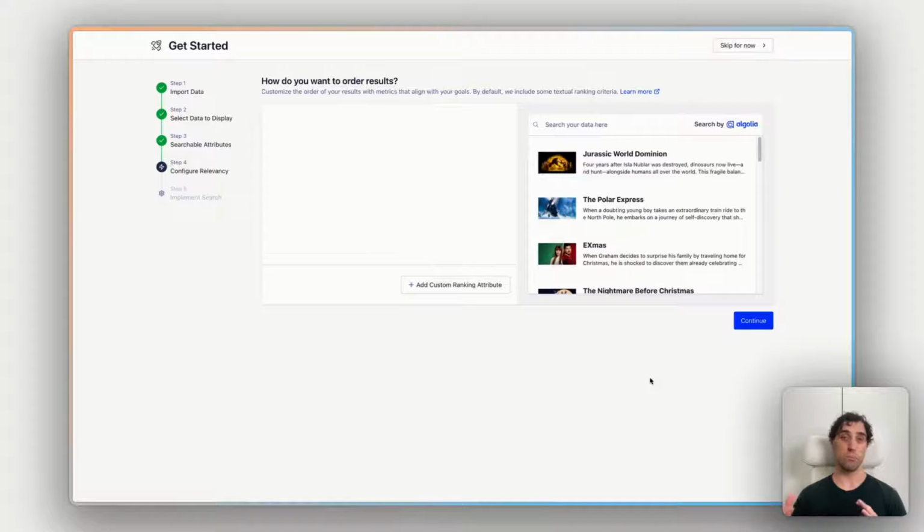You can put a custom ordering and custom ranking attribute in this stage if you're wanting to control the relevancy of your results. Again, I'm going to keep this simple. We want to get this set up as quickly as possible and get you the basics so that you can then build upon that. So I'll leave that blank for now.